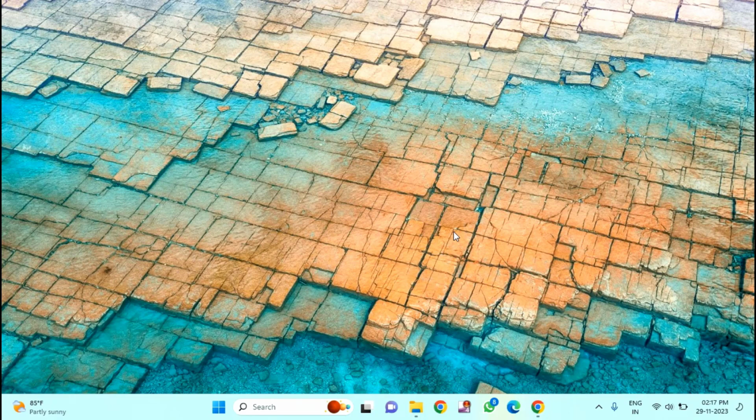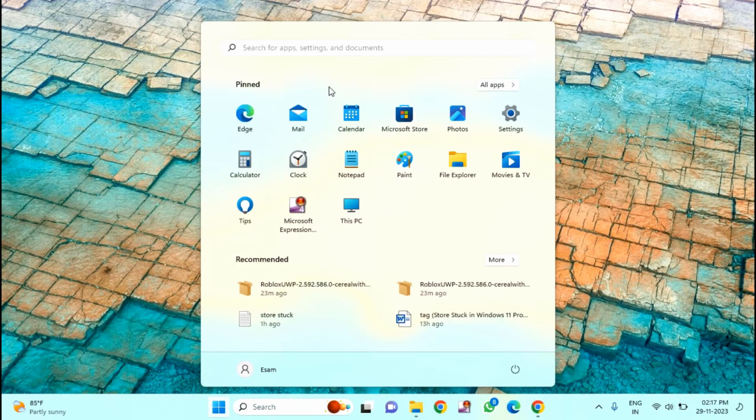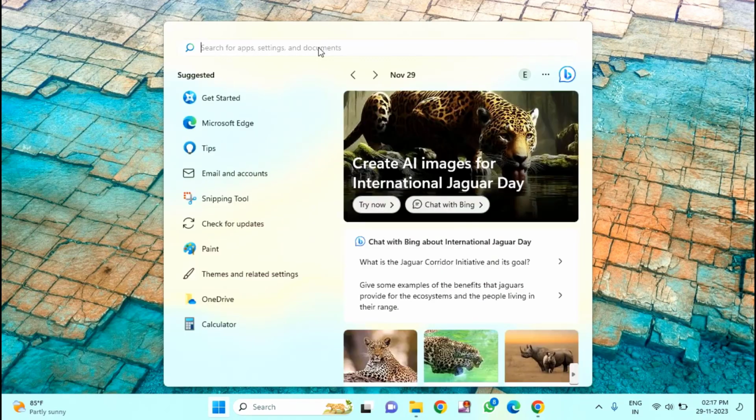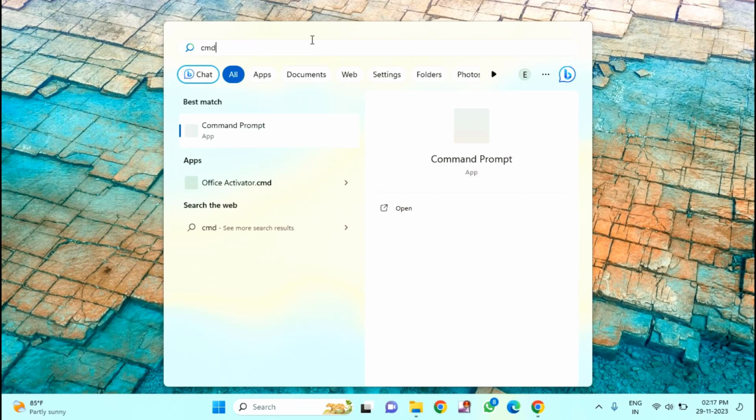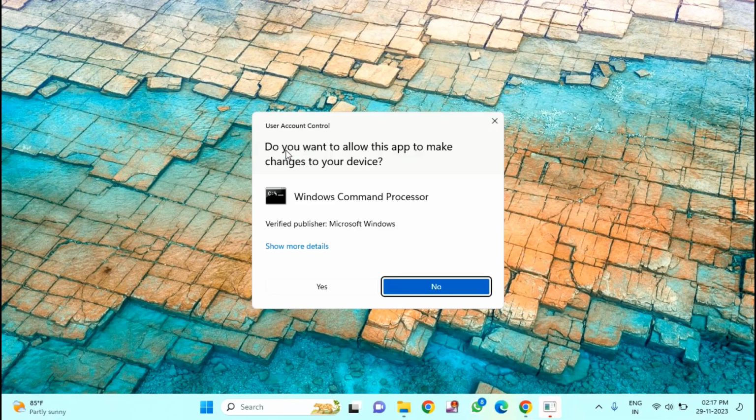Guys, if you are getting the error could not find the recovery environment while resetting your Windows 10 or Windows 11, then I will show you how to fix this issue. First of all, you just need to open the command prompt. For that, you just need to click on this start menu or search bar, then type here cmd, then right click on this command prompt and click on run as administrator. Click on yes to allow.